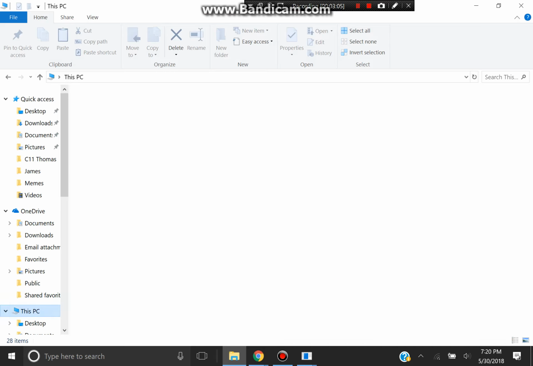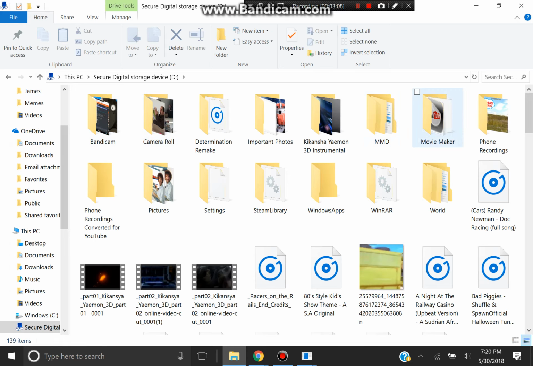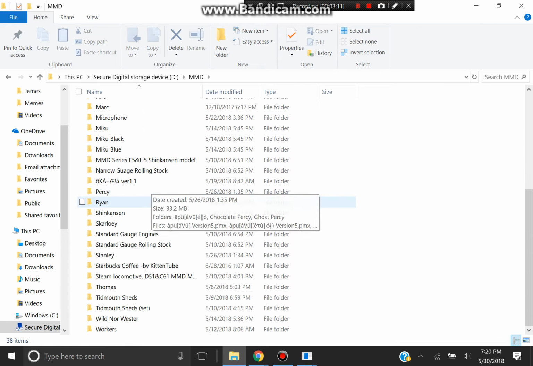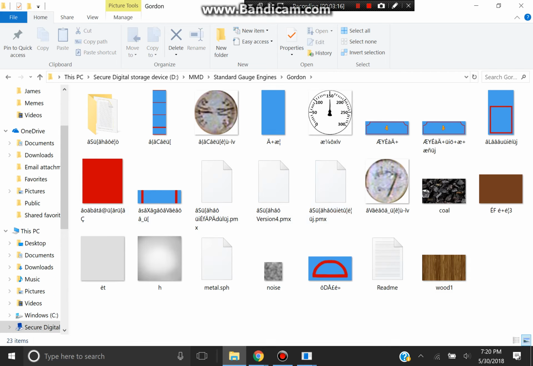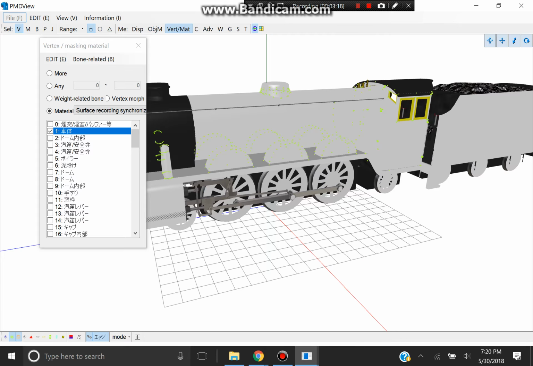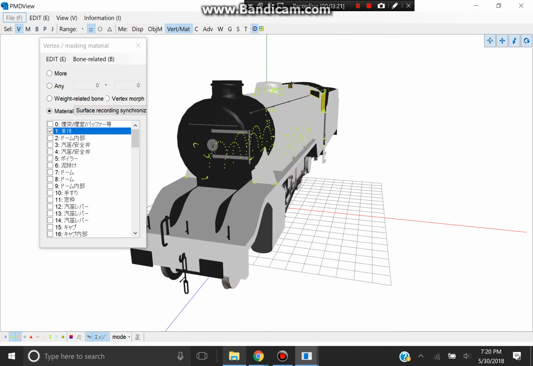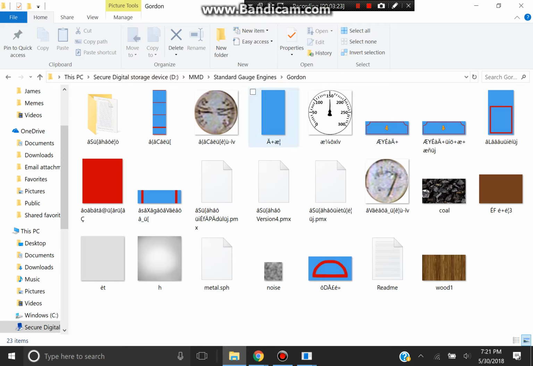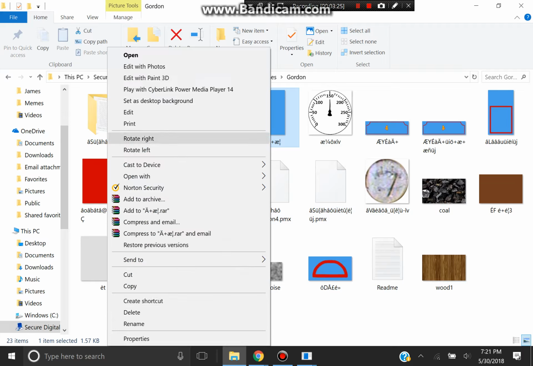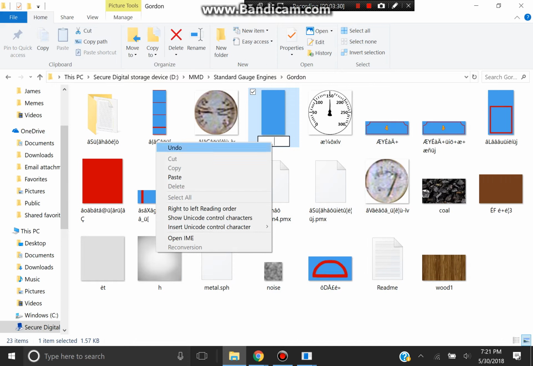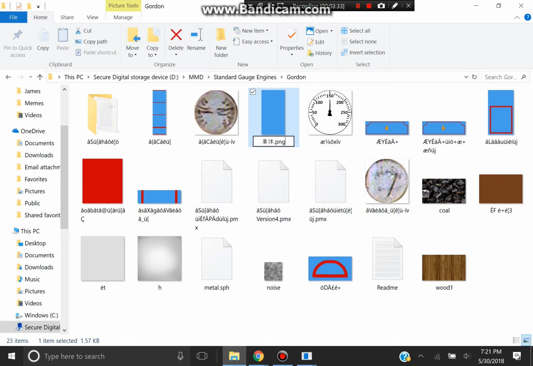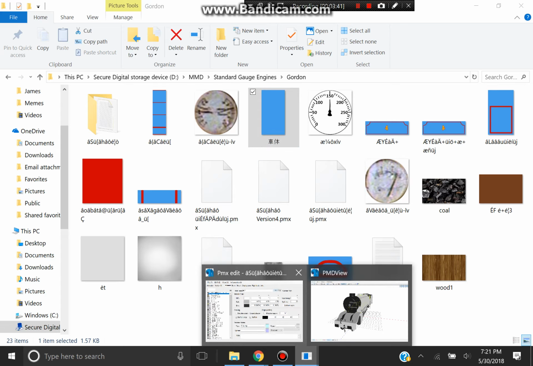Now go into your files and find the model that you're currently working on. I'm working on Gordon, and right here. The part that's missing on Gordon is blue. So we're going to find the file that is just completely blue, and we're going to rename it. Once you delete the current file name, right click and click paste, then delete .png, and then push enter. So it'll look like that.